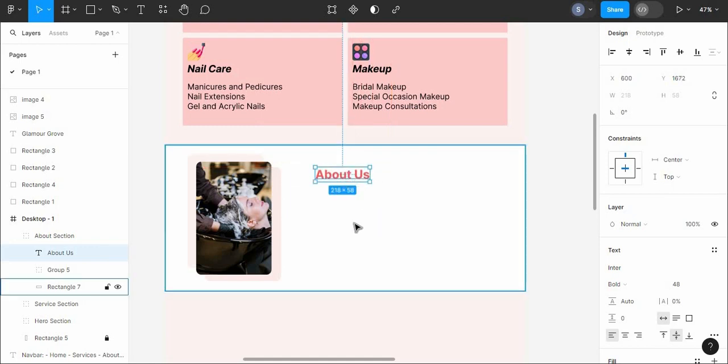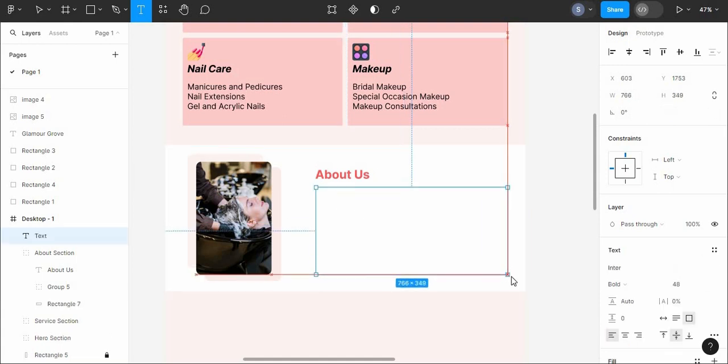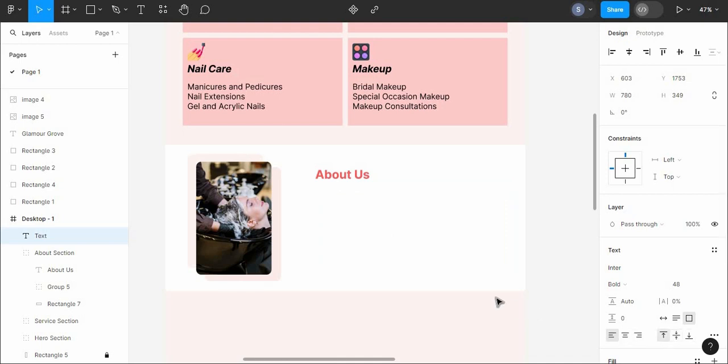Select the T, create a text box, type in the name. There are options on the right side. Just change the font size, make it bold, and change the fill. That's it. Now I'm just gonna put in some dummy data.